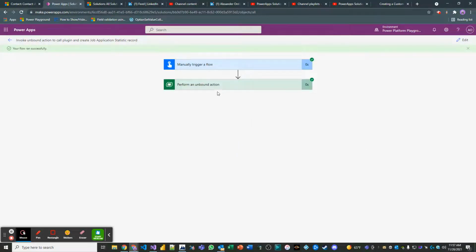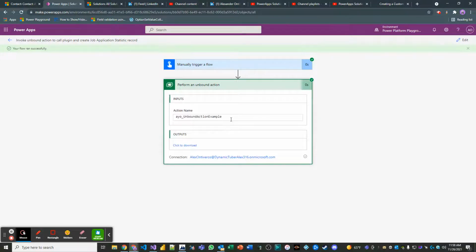All right, so it's succeeded, but that doesn't necessarily mean anything yet. Let's take a look at what happened in our unbound action step here. Okay, so let's just look at the output. So we got a 204, that's good. Okay, so from the standpoint of the request being made, it looks good.